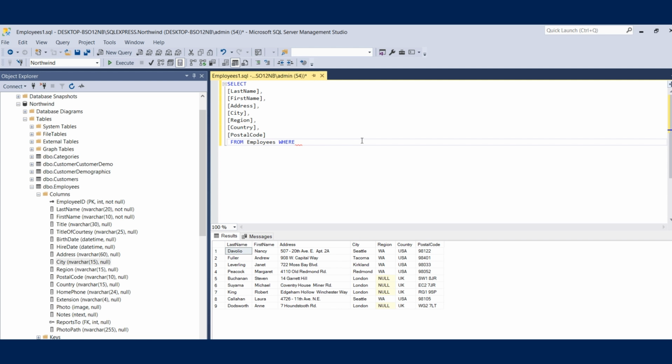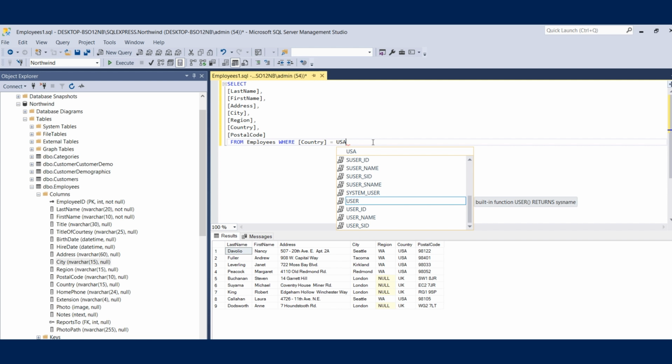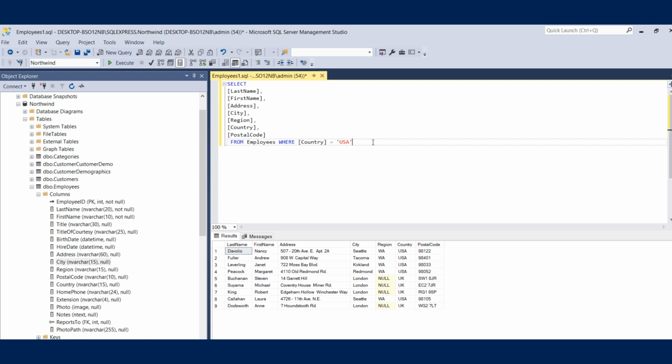So I can type out country equals USA, but because I am so much smarter now, I'm going to use my little shortcuts and I'm going to say where country equals. And I do have to type out USA here because that's a field value. Now, when you're using a field value as filter criteria, you need to make sure you enclose that in quotes. So for SQL Server, I know it's just a single quote that I have to put before and after my field value name so that it knows I'm asking it to look for a specific value in a column.